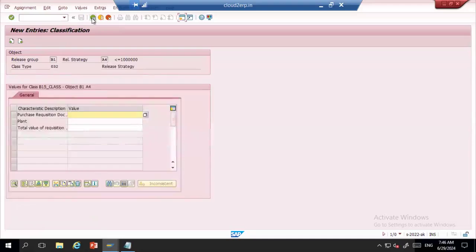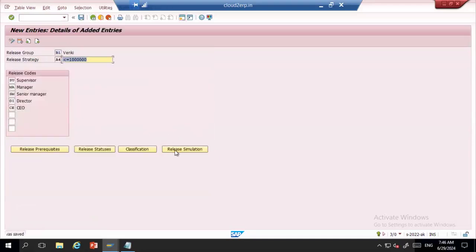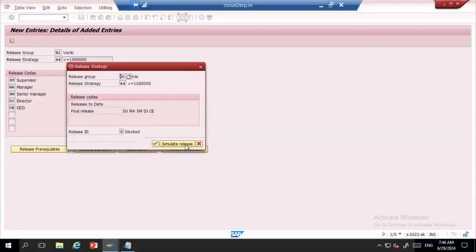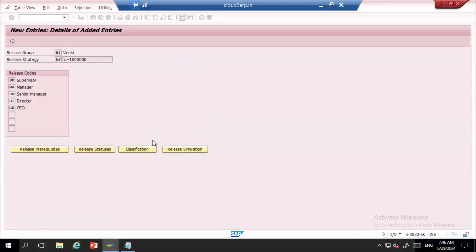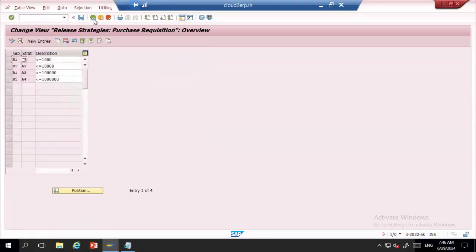Classification. I don't want to enter anything. Save it. Simulation. Simulate. Now you have a lot of releases. Check everything if it is possible. Then close this. Now your configuration is ready.